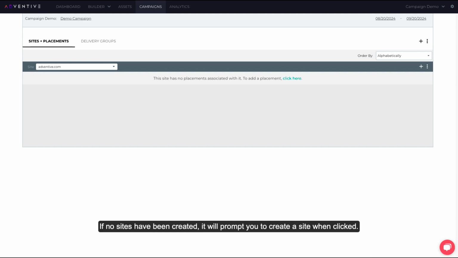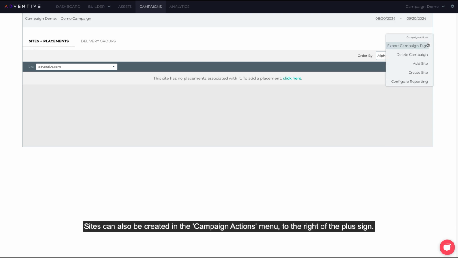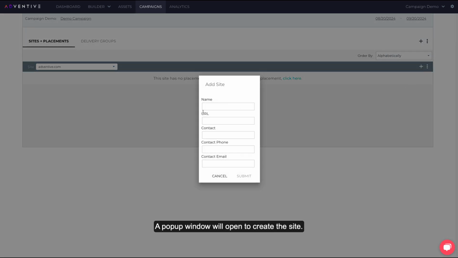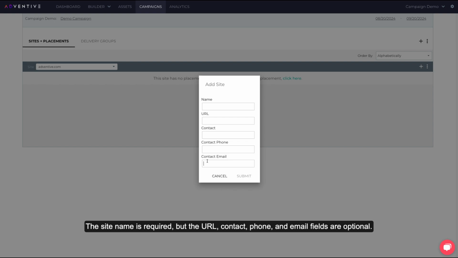If no sites have been created, it will prompt you to create a site when clicked. Sites can also be created in the Campaign Actions menu to the right of the plus sign. A pop-up window will open to create the site. The site name is required, but the URL, contact, phone, and email fields are optional. Click Submit to create your site and add it to the campaign.